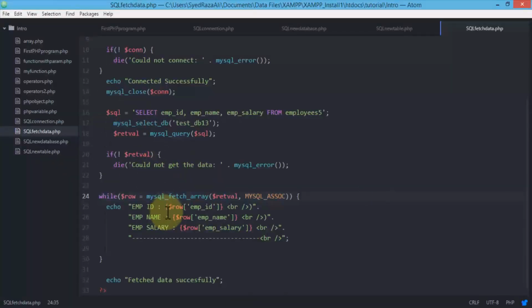Now if I were to run this again and see the output, it's going to fetch the output for all of these fields. So let's go to our web server, click on this tab, let's refresh, run the PHP file again, and perfect, we have connected successfully. Employee ID is 1, employee name is John, and employee salary is 125,000 with a message that says fetched data successfully. So if you had a bunch of records, it will display all of those records.